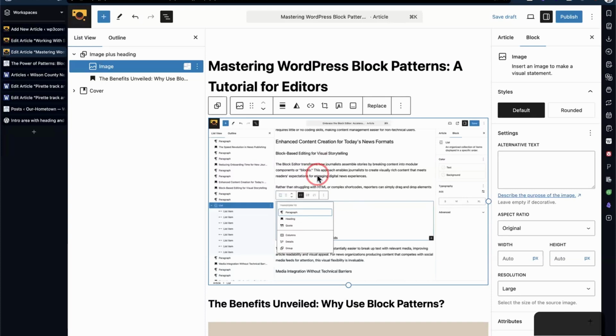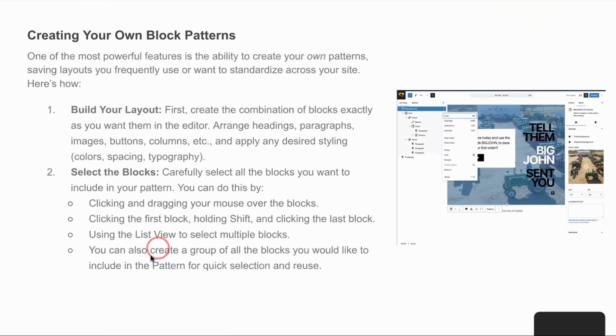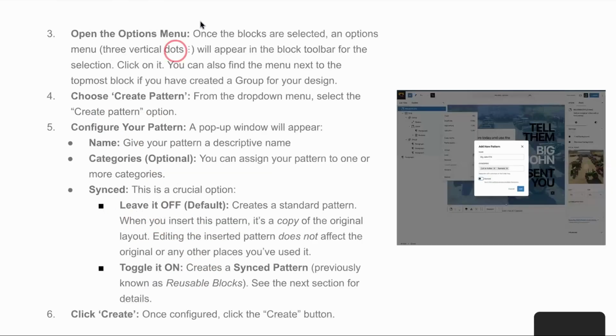Okay, let's see if anything's been popping up question-wise. No. All right. Let me come back to my reference here. So these are the main ways of creating your block patterns. You build the layout, you select the blocks, and then I've already gone through these steps as you saw. In the options menu with the three dots, either on the hovering toolbar or in the list view, you can find the create pattern option, and then you can give it the name and the category. This is where we come across the synced options, which will be the next step that we're going to discuss.